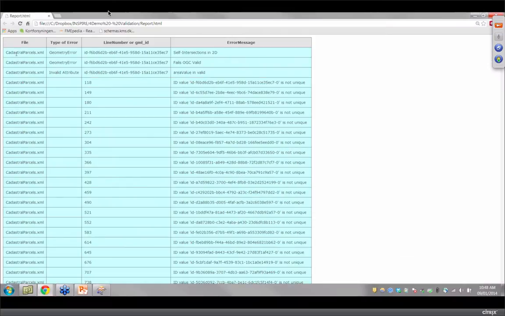And you'll see that we can show which file the errors were in. Here's some geometry errors. It tells us which GML ID had a polygon that was self-intersecting in 2D. We also were missing some area attributes, and then we had a whole bunch of non-unique GML IDs. So that's of course a no-no in Inspire.